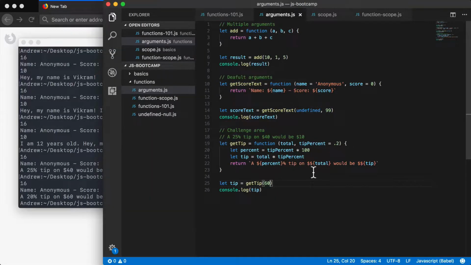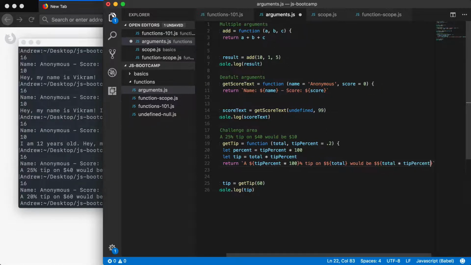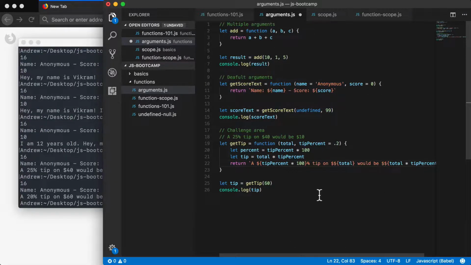All right, now that we have this in place, I want to show you one alternative way you could have gotten this done. You can actually run these calculations right inside of the curly braces. So if I wanted to, I could calculate tip percent times 100 right here. I could do the exact same thing for the tip. I could multiply the total times the tip percent to get the actual total tip. This would allow us to remove these two variables completely.